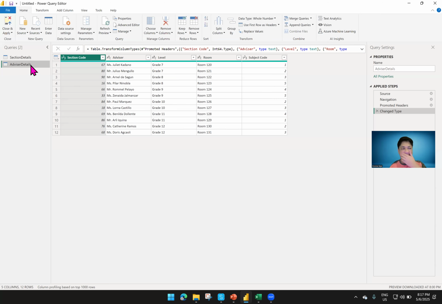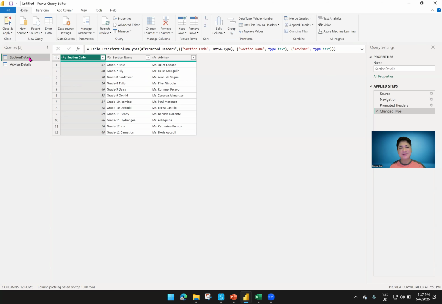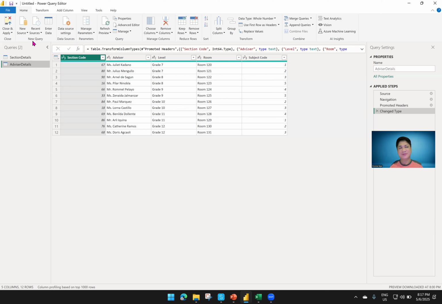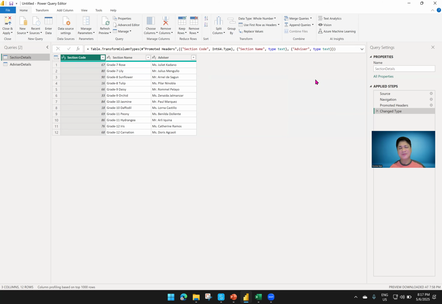Now, what I want to happen is I want to click section details, and I want the additional details, the grade level, the room, and the subject code to be added as new columns here in my section details query. And if I have those columns, then I could remove advisor details, and therefore I only have one query, one table in my data model. So for that, I'm going to click section details because this is the table that I want to accept the fields from the other one.